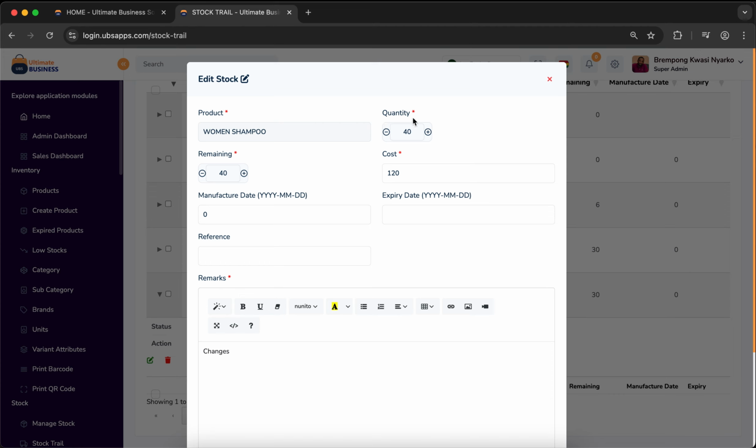Now the difference between this quantity and remaining, as I explained in the previous video, is that the quantity doesn't change. If you put 40 here, this quantity wouldn't change. It tells you that this is the original amount you entered or you brought, or the original stock you added at a particular date, and then out of this original quantity, this is how many is remaining. So the remaining is auto validated. As sales is going on, the remaining will be reducing.